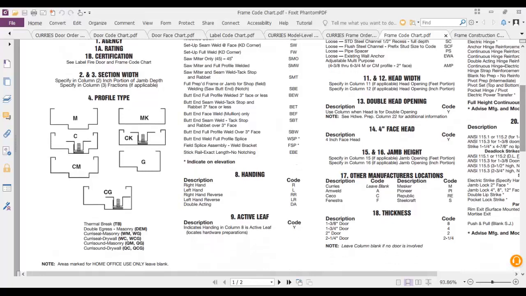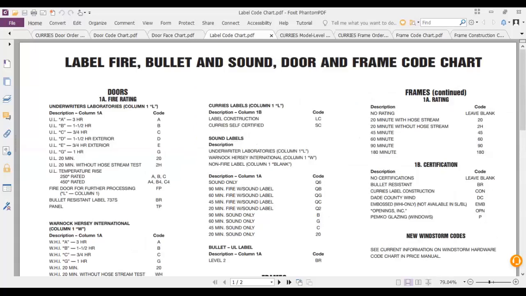Box number 4 is where you would, and I apologize, you have your different types of ratings there, which I showed you the label code chart that you can also pull from if your material is fire rated.